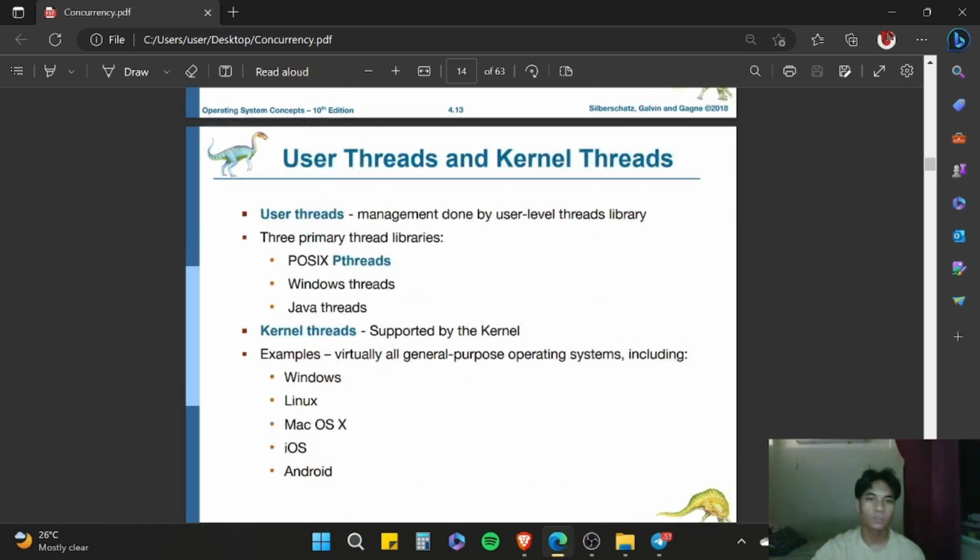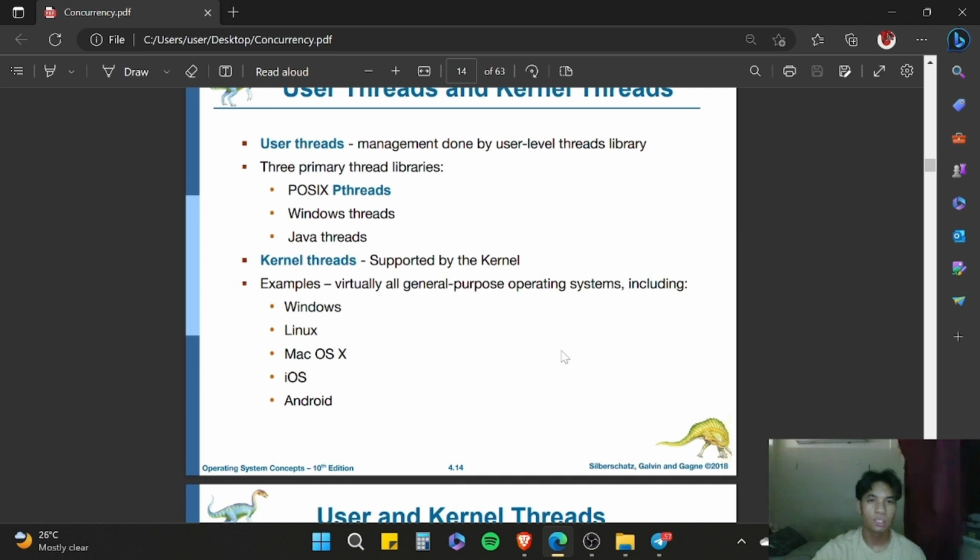I'll continue with user threads and kernel threads. User threads are managed by a user-level threads library. Three primary thread libraries: first is POSIX Pthreads, Windows threads, and Java threads.